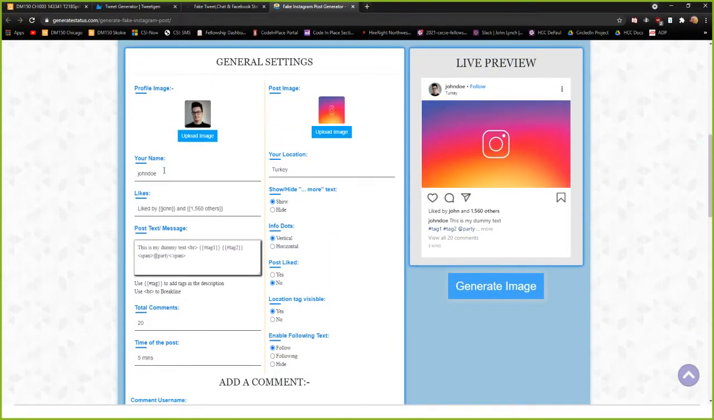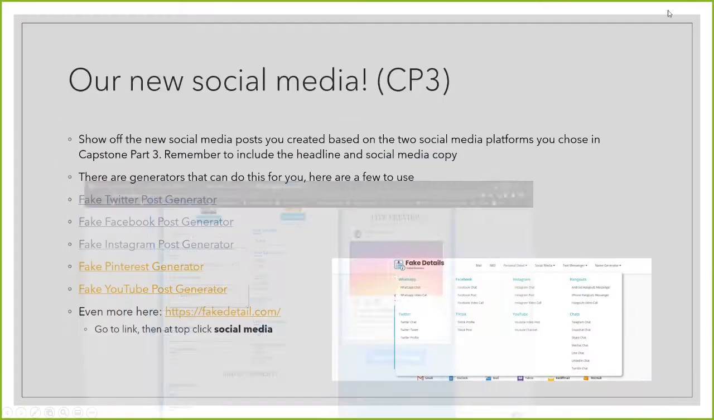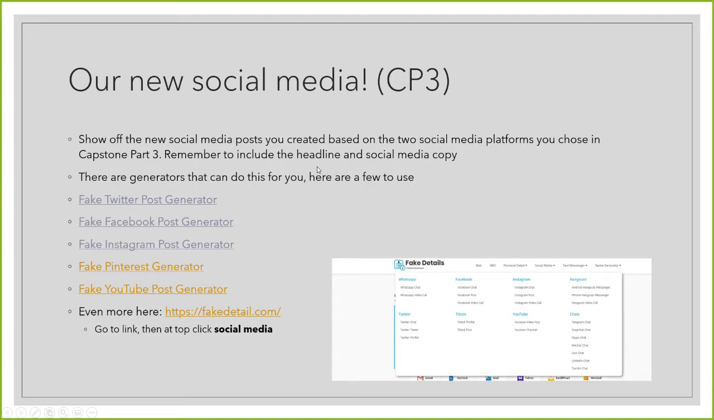And as you can see here, you can just type this stuff in, and then whenever you're done, you can hit generate image and download it. So I think for your capstone presentation, a really cool way to show off what you did for your part 3 is to generate some fake tweets and stuff as well.